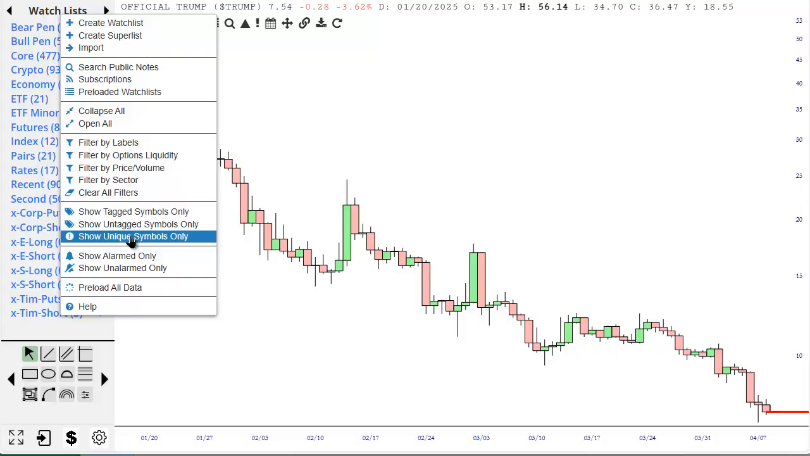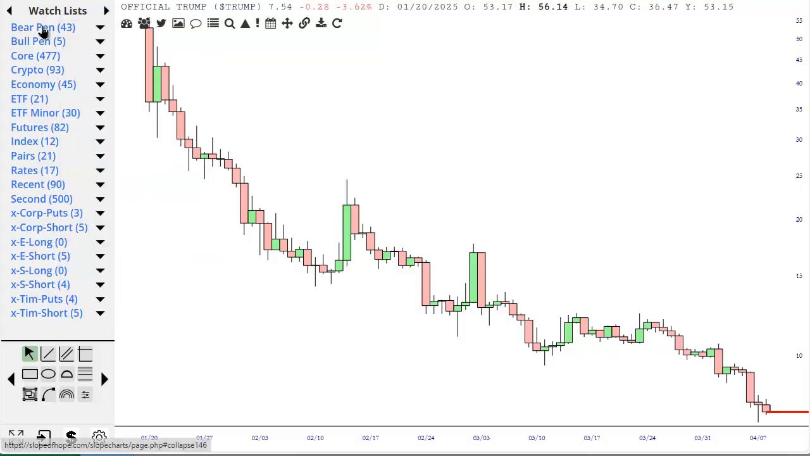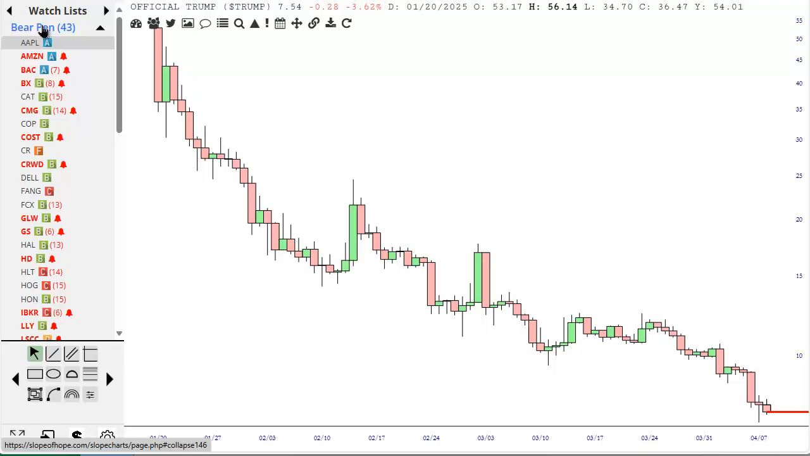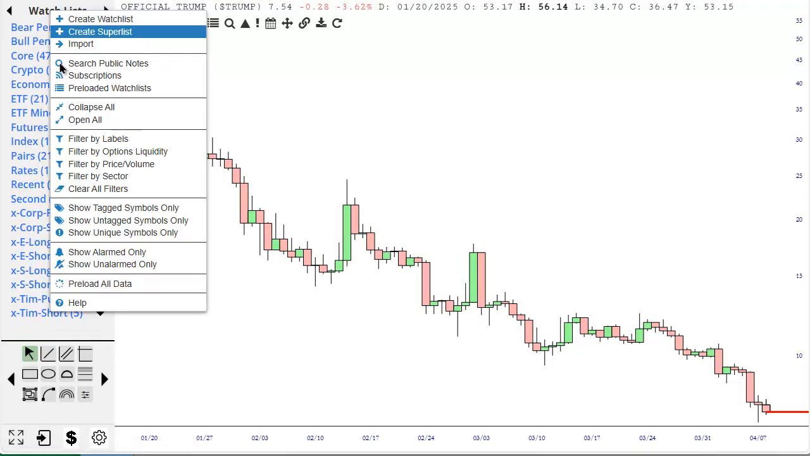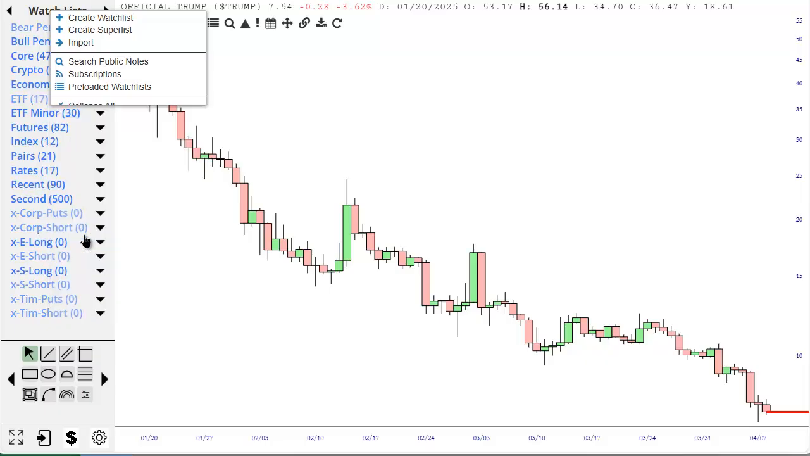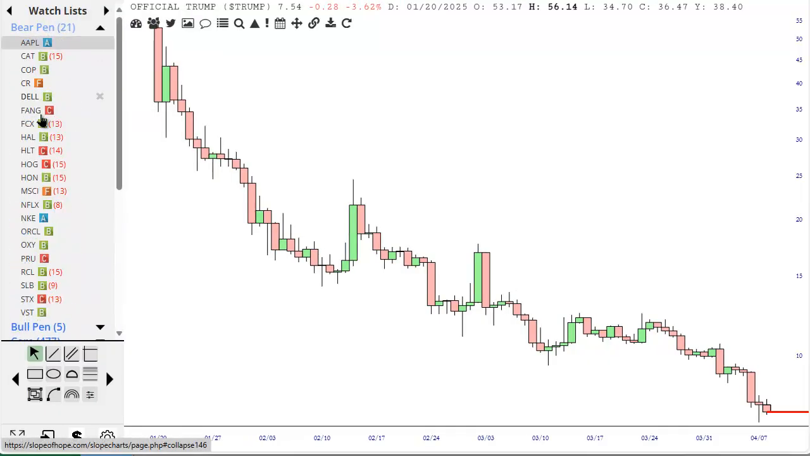And this comes in handy, for example, in this fashion. Here's the bear pen. There are 43 different interesting bearish setups. I'm in some, I'm not in others. How do we find out instantly which ones I'm not in? Well, in my case, I go to show unique symbols only. Bang. These are the 21 symbols that I think are worthwhile to keep a very close eye on for short positions, but I am not in for whatever reason.